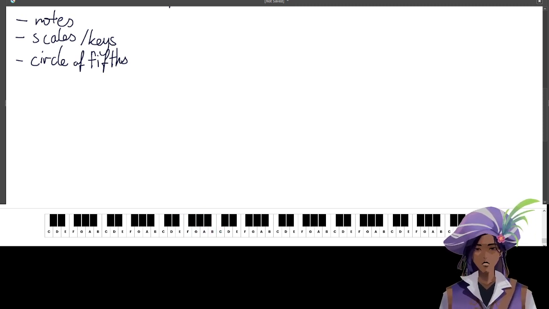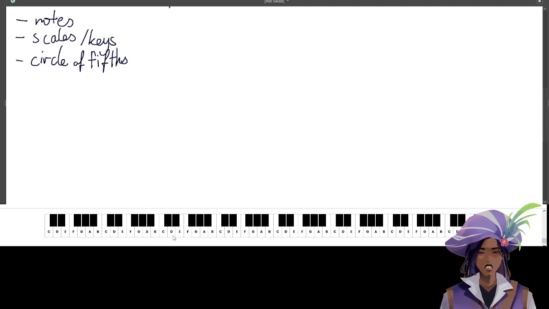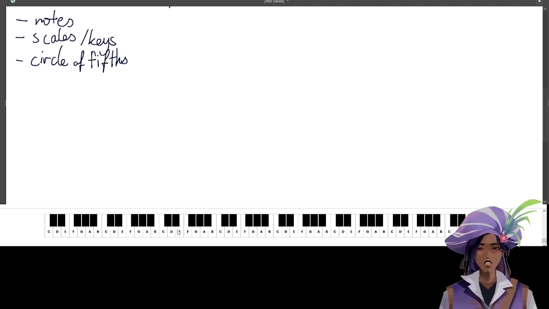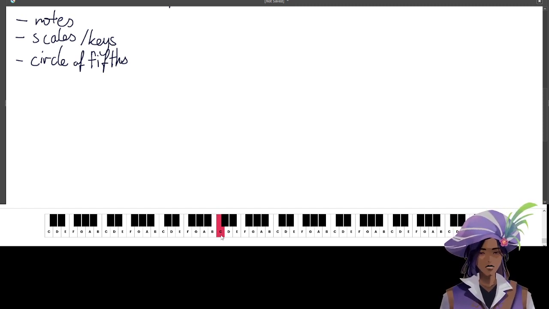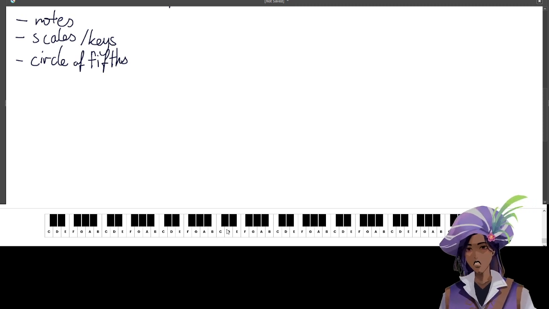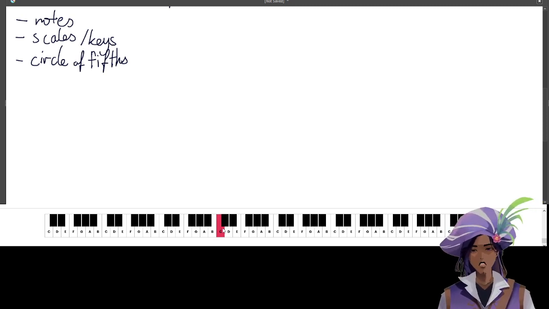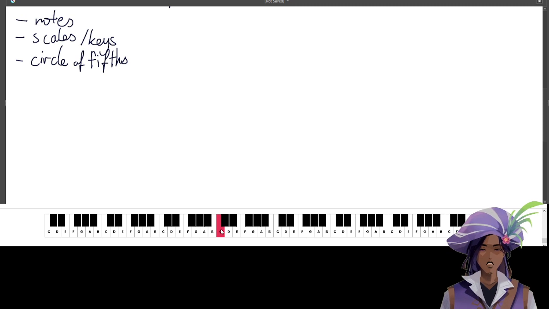The notes are labeled from A to G, right? We typically start with a C. C is the most basic note that has historical reasons from Gregorian chanting and church music and so on. It's a different topic. But yeah, the labels go from A all the way to G, right?